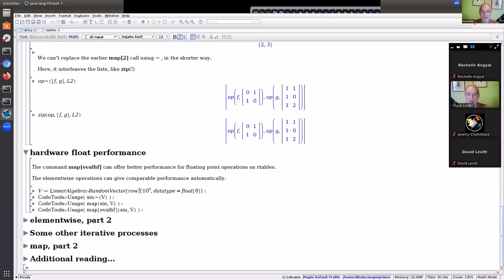Another thing that I really like about the tilde, the element-wise stuff, is its performance. Suppose I have a million entries in a vector, a row vector, and I'm going to map the sign command onto that. It's not just a numeric row vector, it's a numeric row vector where all the entries are hardware floats.